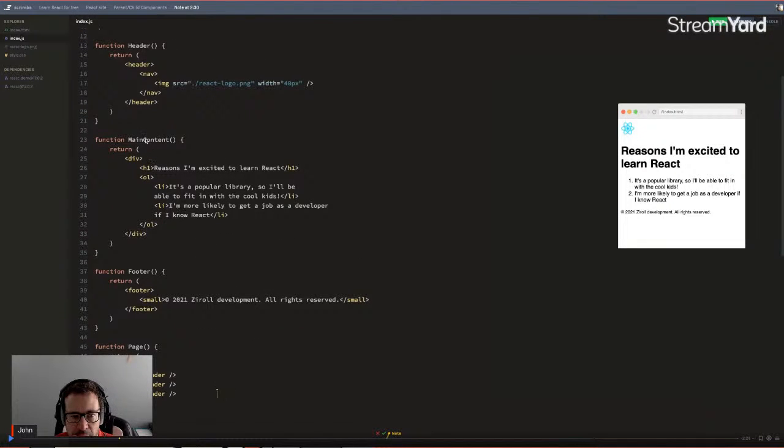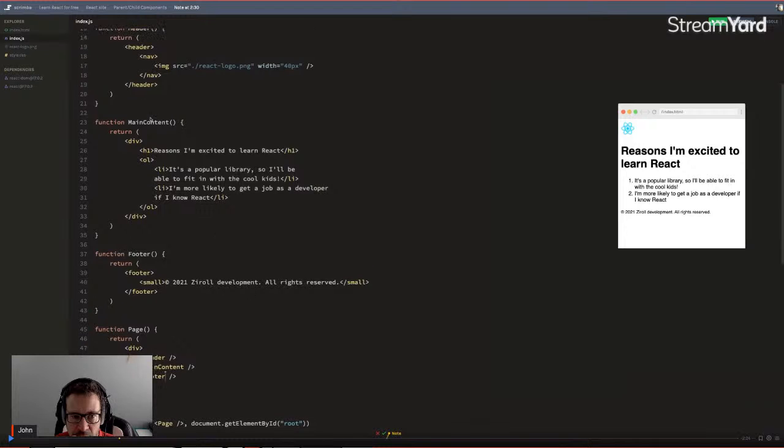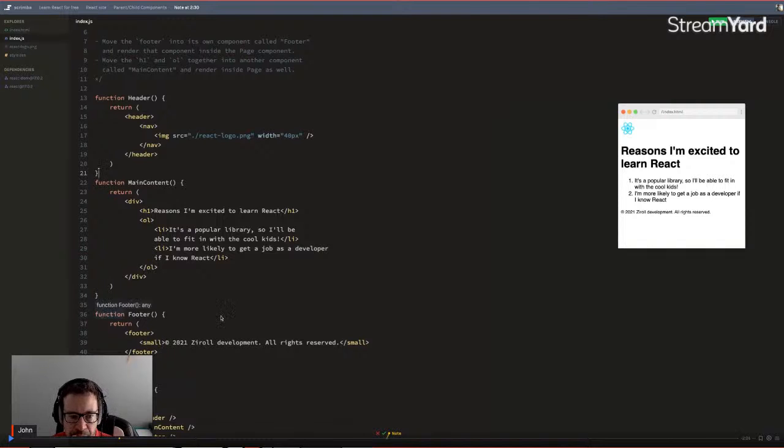Header. Main content. Footer. So, I guess this is the parent component. These are its kids. Header, main, footer. Bring them up.